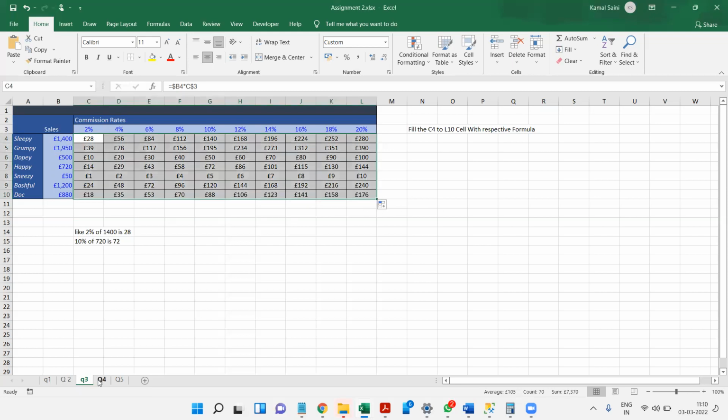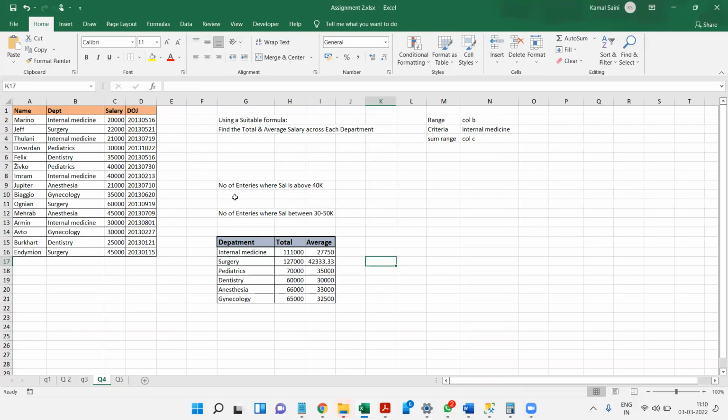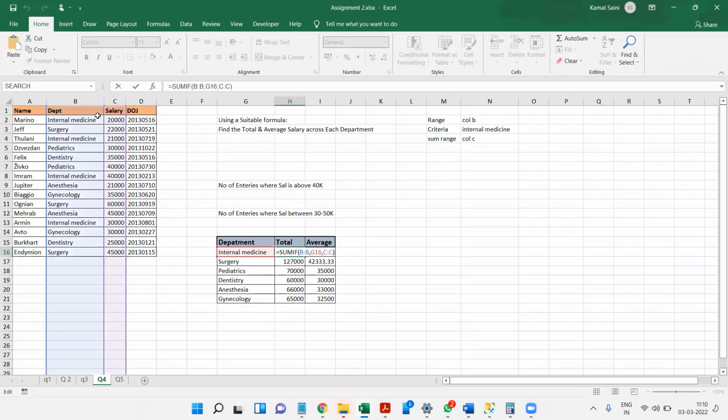All right. So coming to question 4. Now, first question was to find the total and average salary across each department. This is for every possible department that you had here. You need to find the total salary and average salary, basically. So that's basically SUMIF for internal medicine, then drag it, and then average it for internal medicine, and then drag it.